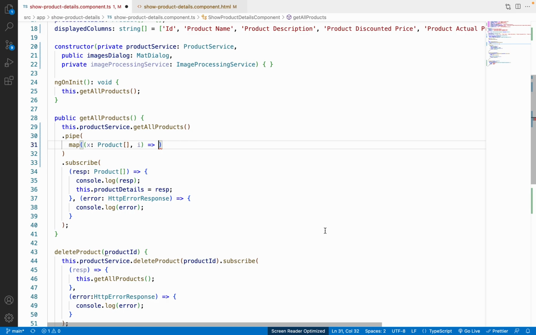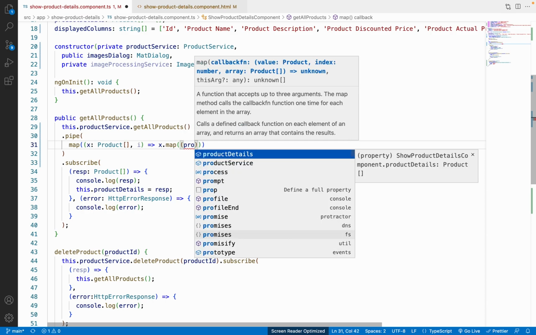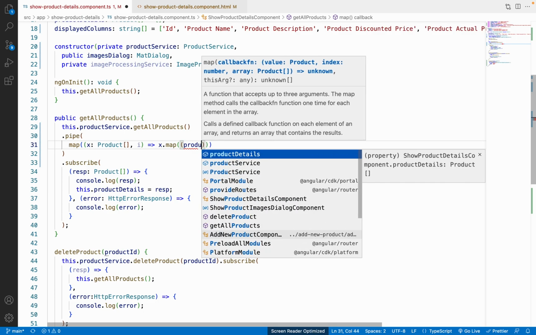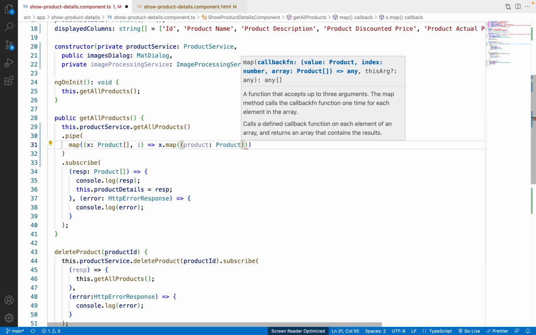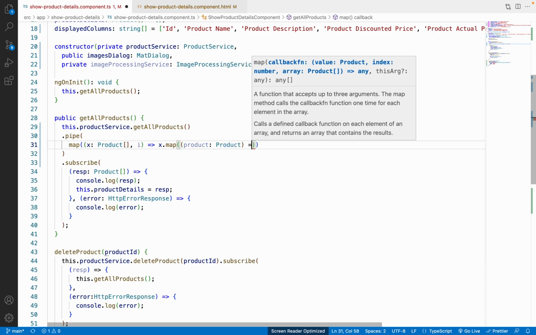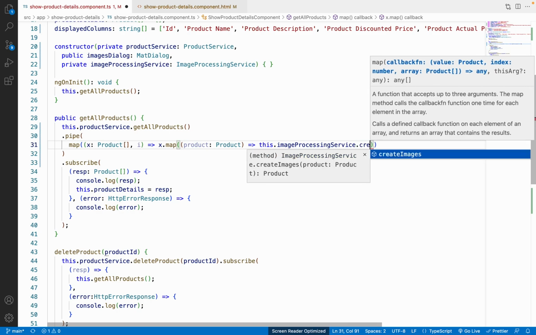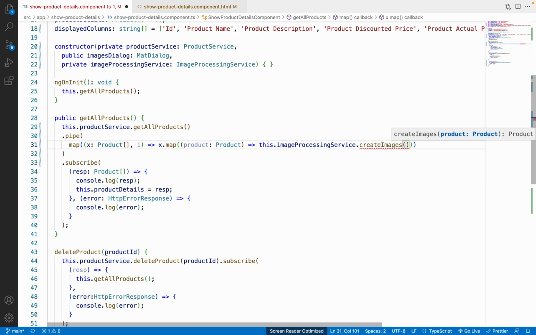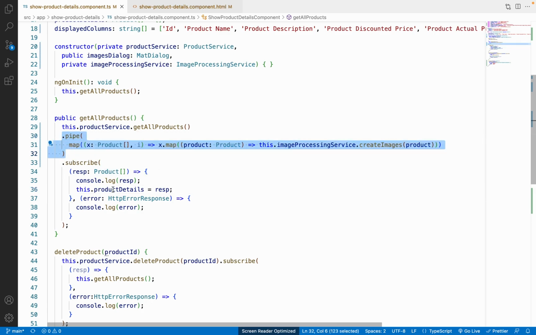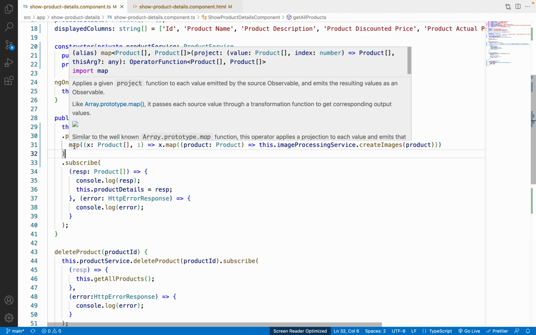Next thing we have to do is call x.map, and again you can give any name. So again I'm using one bracket, and for this I'm using product, which will be of type Product. Then we again use the arrow, and this.imageProcessingService.createImages, and this createImages function will take the product. Now let me save this code. This is the pipe that we have to add before subscribing to the product. Right now I have used two different maps over here.